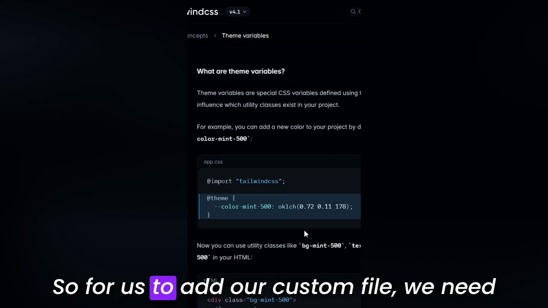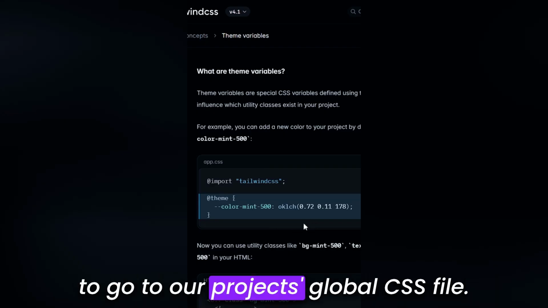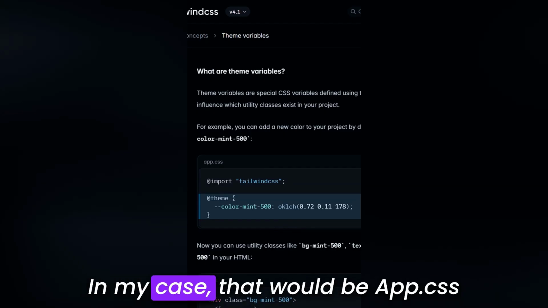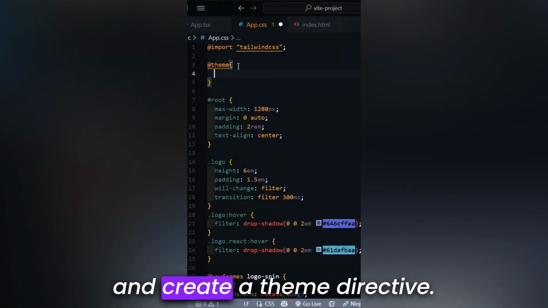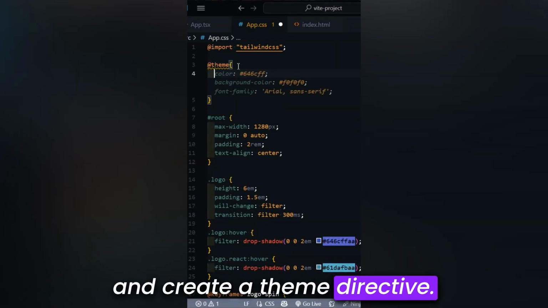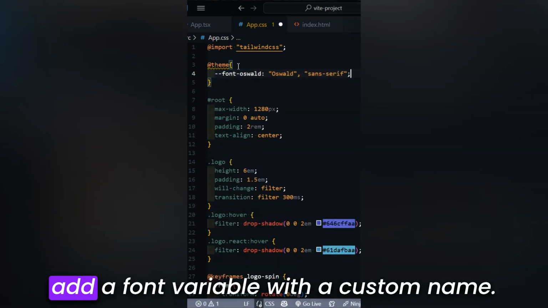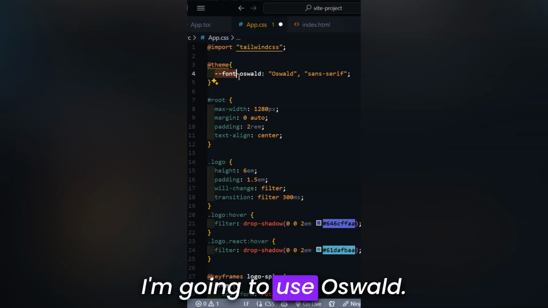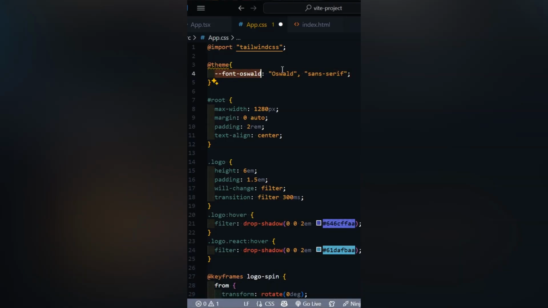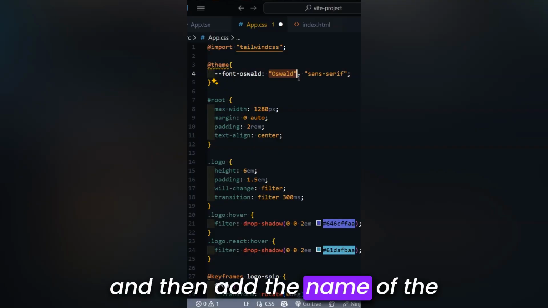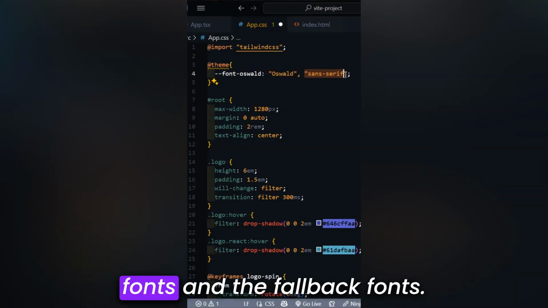So for us to add our custom font, we need to go to our project's global CSS file. In my case, that would be app.css, and create a theme directive. Under the theme directive, we would add a font variable with a custom name. I'm going to use Oswald. You can use whatever you want, and then add the name of the fonts and a fallback font.